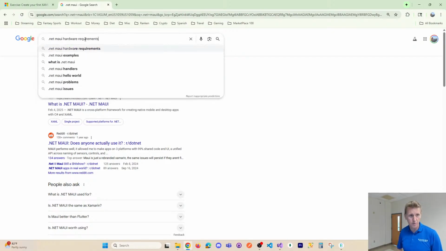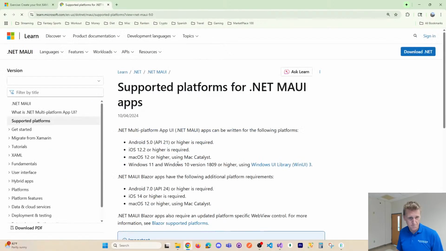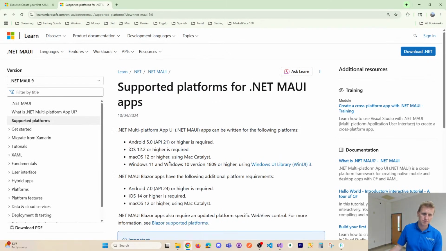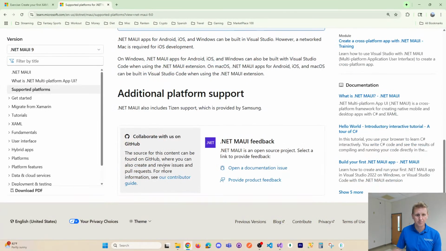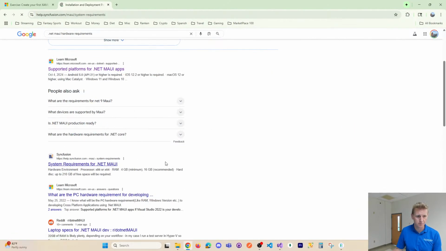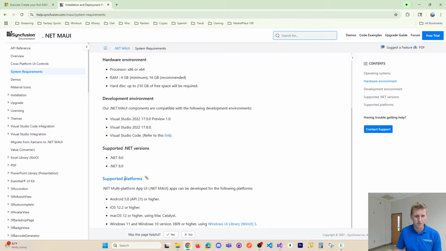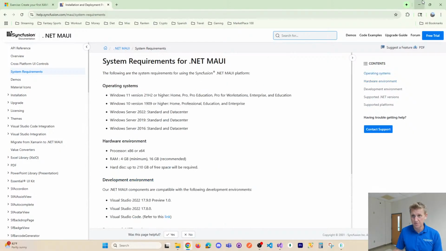Just .NET MAUI hardware requirements. That's not enough. Yeah, I'm just going to make my own requirements on this one.